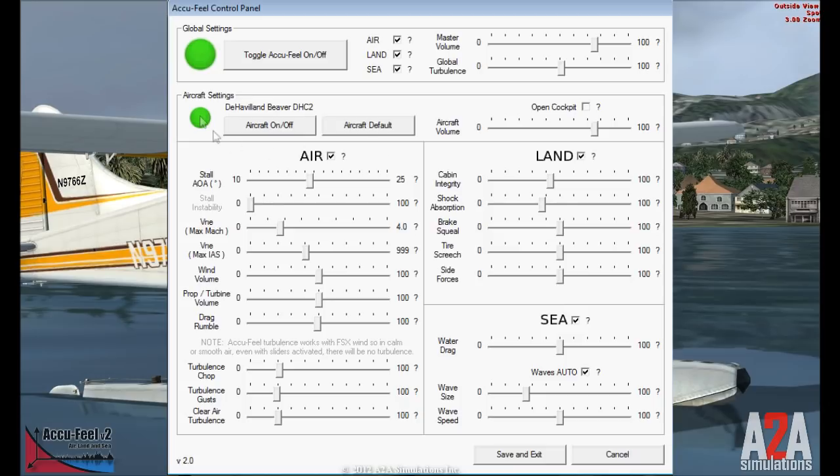Just below is the Aircraft section. This can turn Accu-Feel on or off for a specific aircraft. Clicking on Aircraft Default resets all the values. Here is the Sound Volume control just for this particular aircraft. And this checkbox is for aircraft with open cockpits.